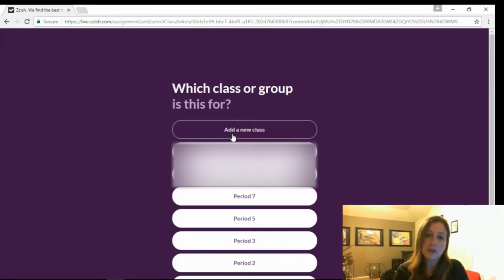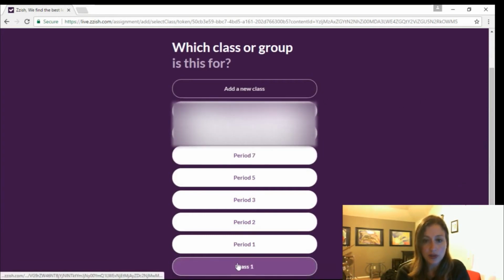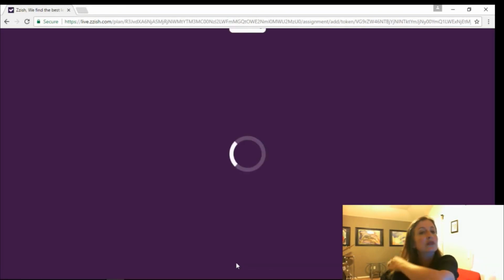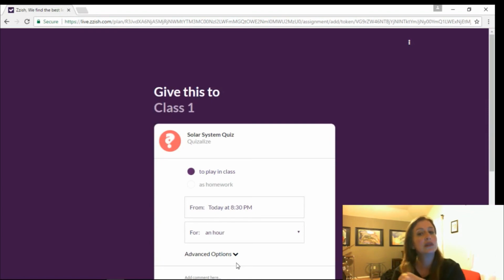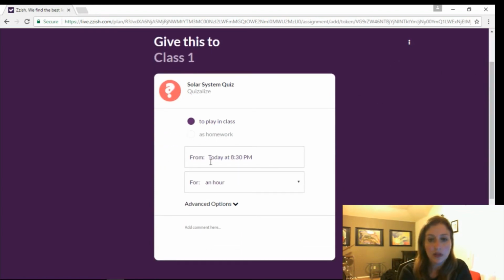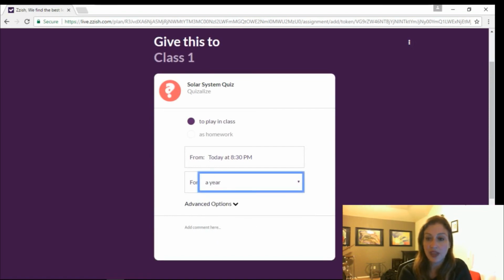And then it takes a couple seconds because we're actually moving to the Zzish part of the program. And then you click on whatever class period you want to assign it to. And I'm actually going to put it on class 1. And I usually assign it for a year because I don't want to mess with it.